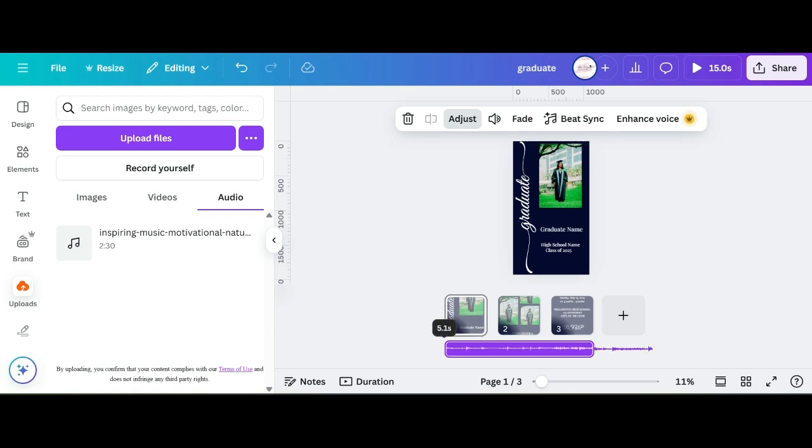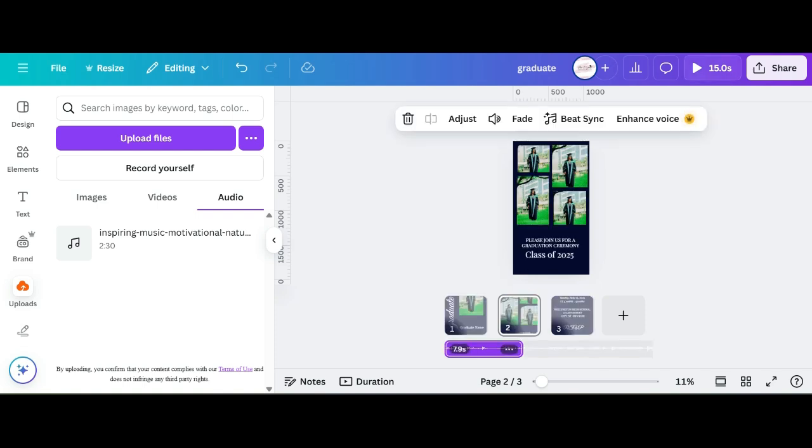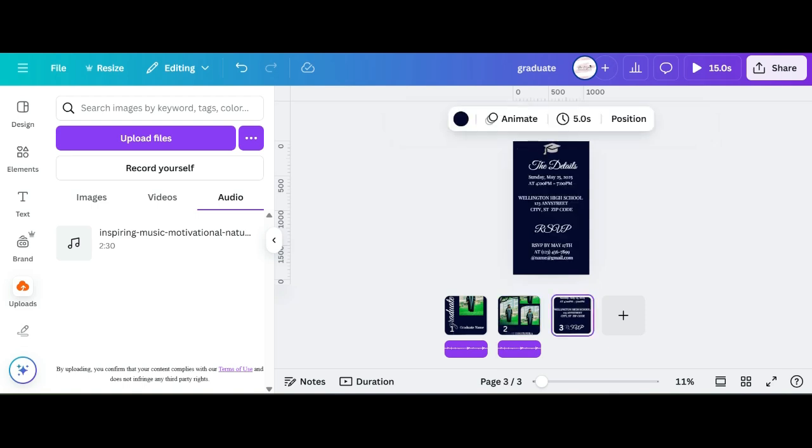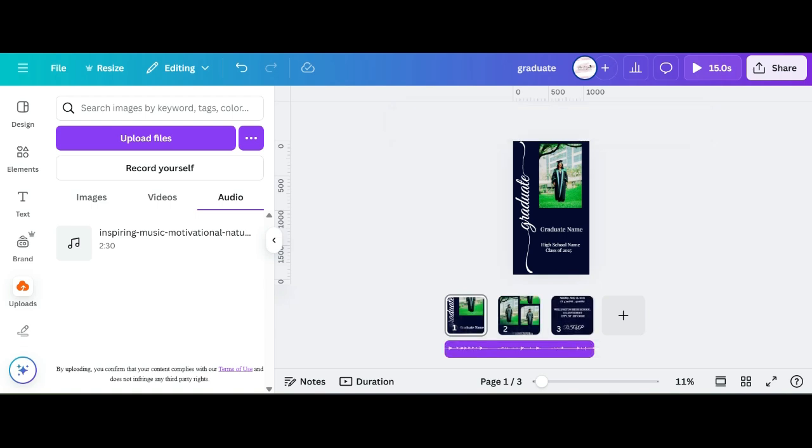So now that I've dropped the music inside, now I want to change the time frame. Adjust it by double clicking. Like on the first page, I only want it to be about 4 seconds of music. And then maybe on the second page, I'll bring that in as well to about 5 seconds or so. And then I'm just going to repeat that on each page. So now that everything looks the way that I want it, I'm going to do a snippet so you can get an idea of how it's going to play out.